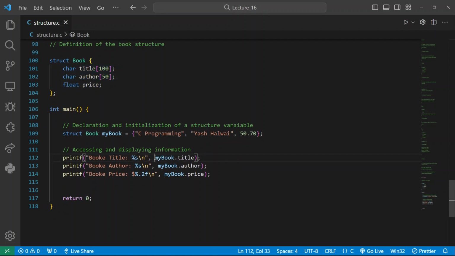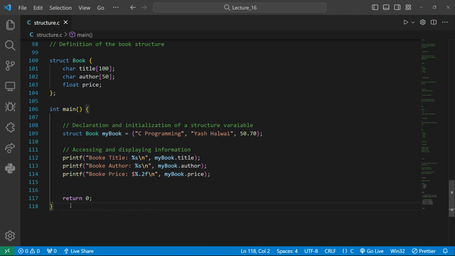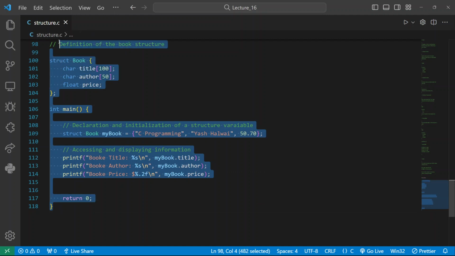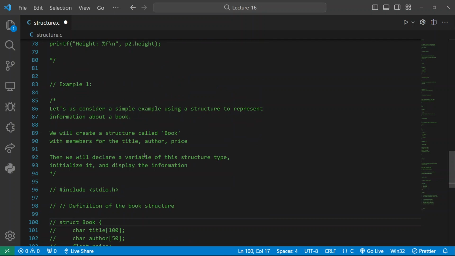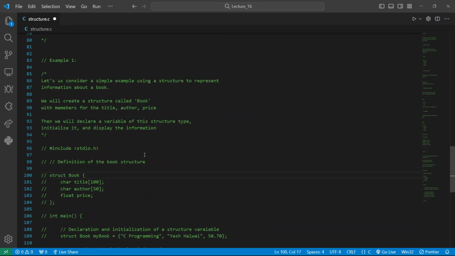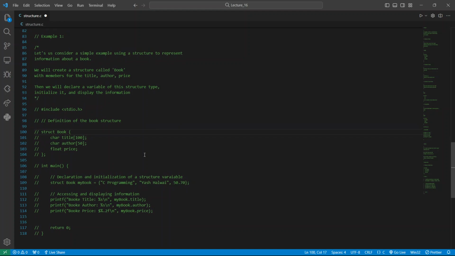Why do we use this thing? Because we need to access the members from my book only, not any other things. If you write only title, you will not get any output. Now I hope it is clear. So now let me comment it. Let me decrease some size. Take one minute and go through it properly so we can move on to the next example.